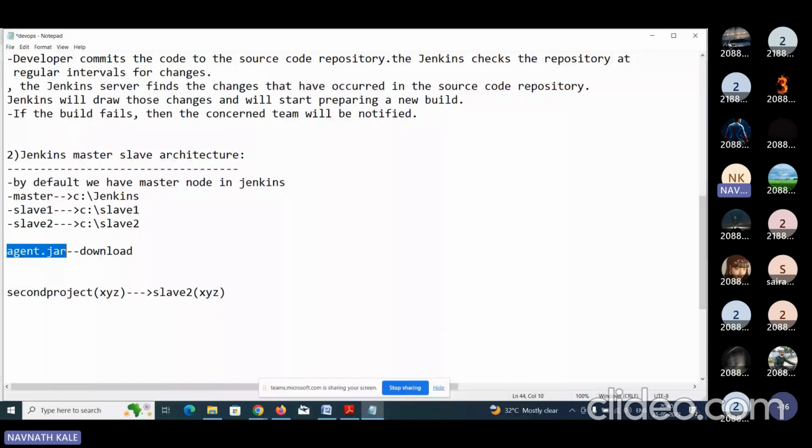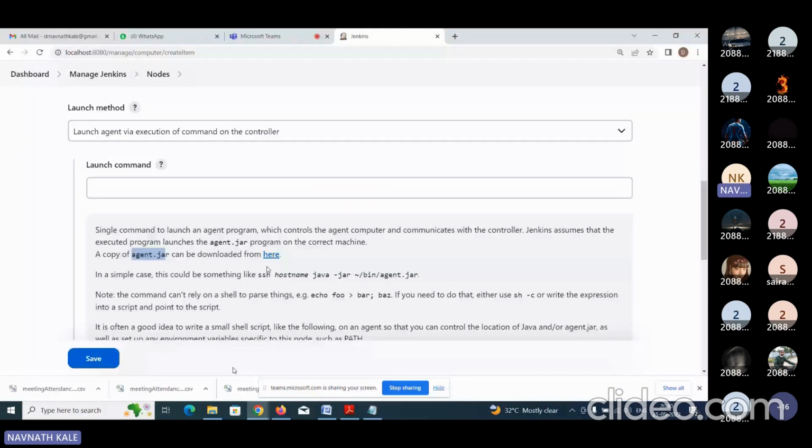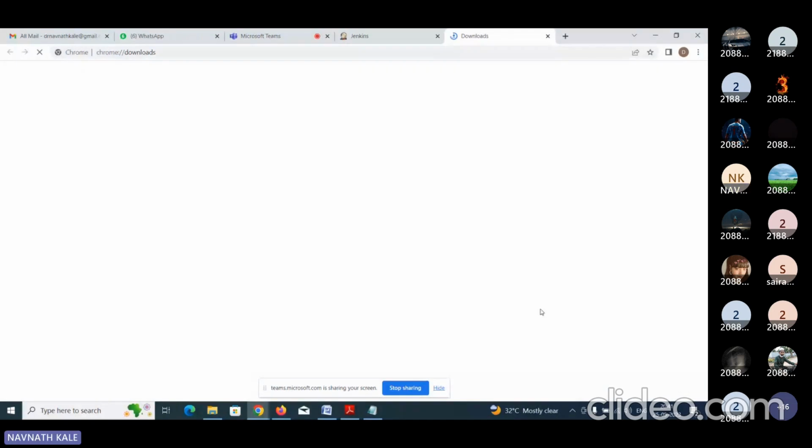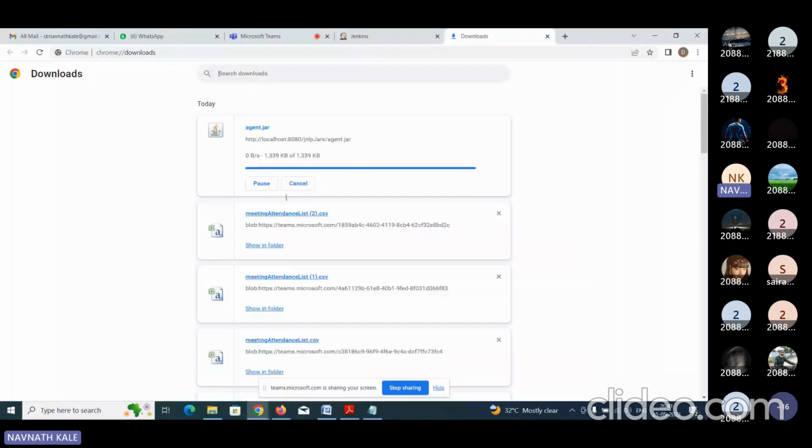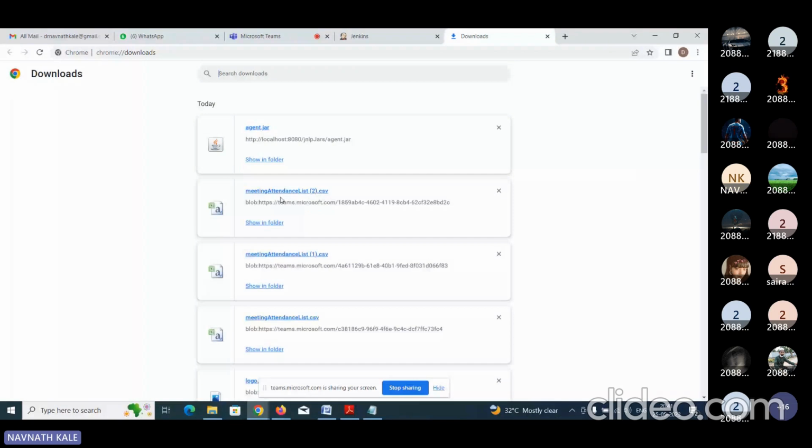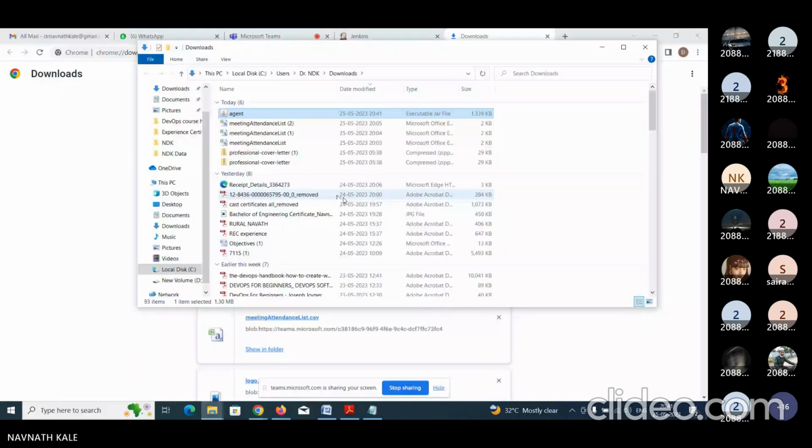So here, you have this link. Copy agent.jar. This can be downloaded from here. Just click on this link. Okay, already started. It is downloaded. Just copy this agent file, cut here, go to C drive and paste here.